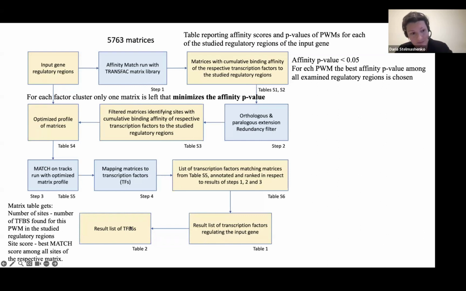And while selecting, okay, so here I have a note. Sorry, I missed it here. So what the matrix table actually gets as a result of this match run are two important scores. The number of sites, of course, the number of binding sites that were found for each matrix in the studied regulatory region, and the site score. So we'll take the best score among all sites of the respective matrix for further consideration.